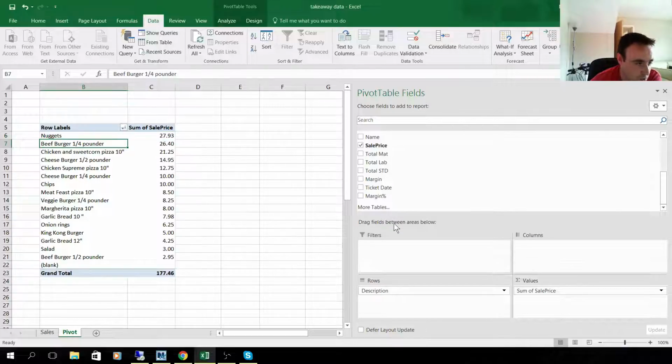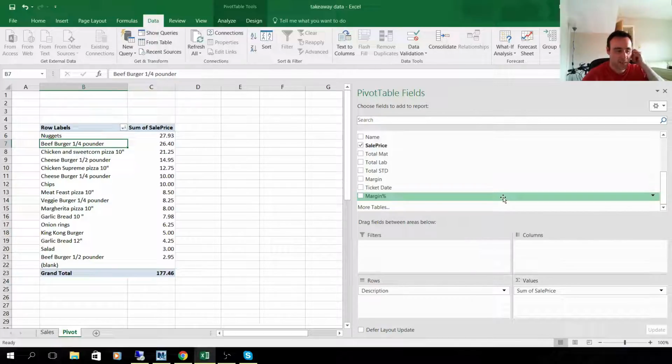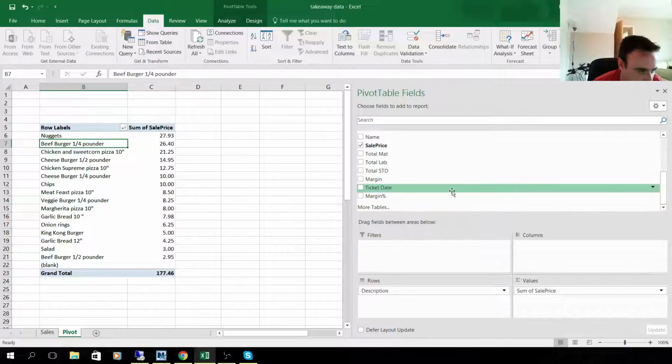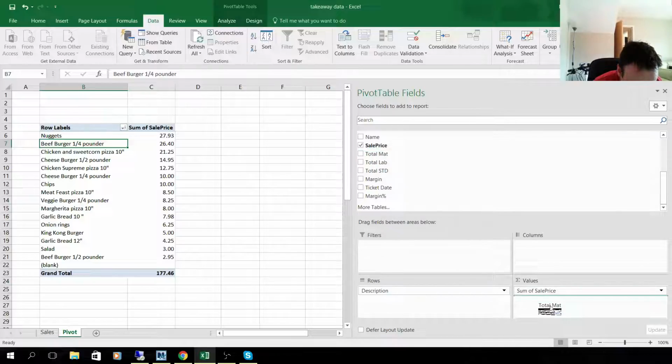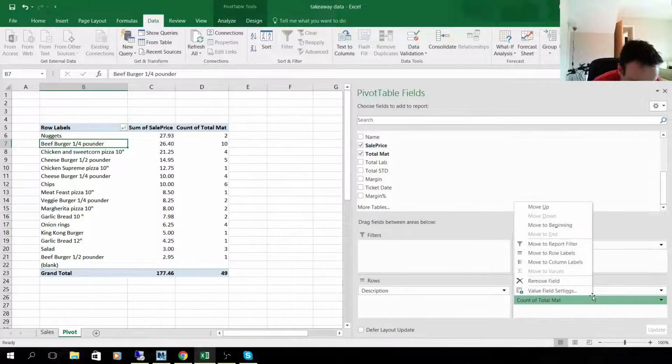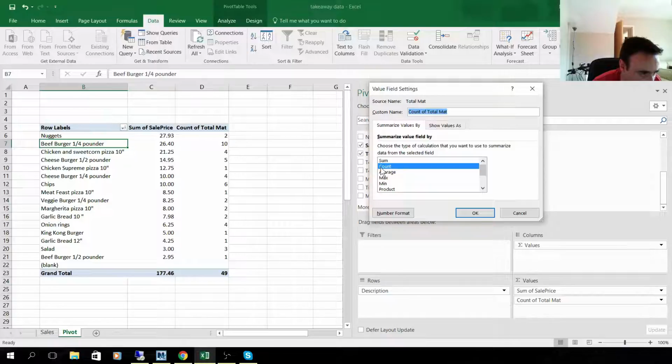Alright, so the next step really is to start adding a few more columns and starting building a bit of data. So I'm going to bring in the total material cost. I'm going to change that again to sum.